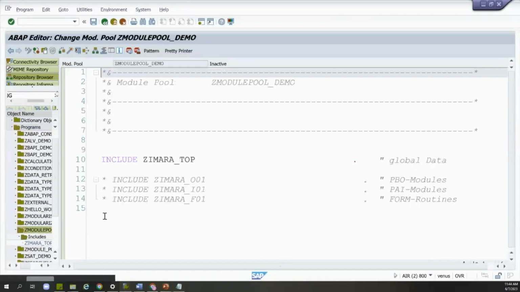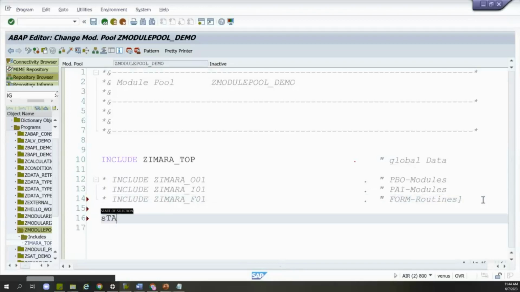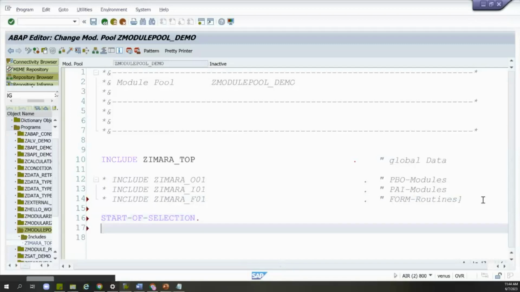Now first we created this and gave the type as module pool program. After that, we will create a screen. I will leave this part for a simple demo. I'm just using a start-of-selection event here, and here I'm just calling a screen. All right.